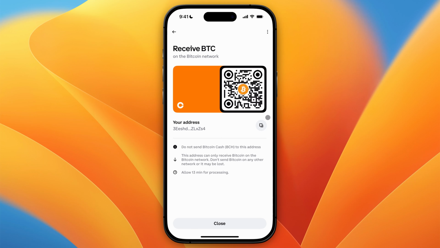And now I have my wallet address in here. So let's go ahead and click on Copy to Clipboard. And now let's go to Coinbase Wallet to paste this in.